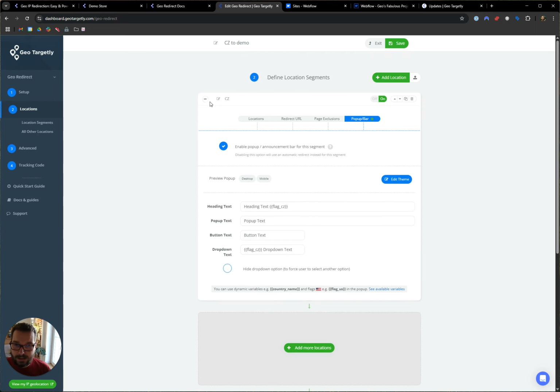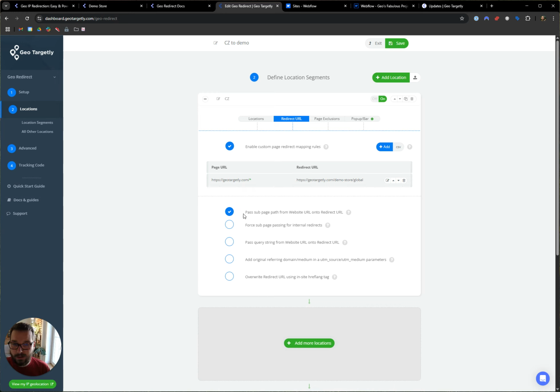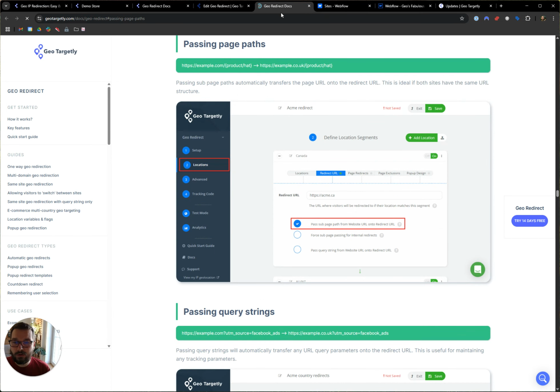But before we do, I realized that there's one more thing that I wanted to show you over here, which is there are several sub-options that you can use for each of the location segments. So basically, first up, we have pass subpage path from website URL onto the redirect URL. If you select this, once again, let's review the documentation.